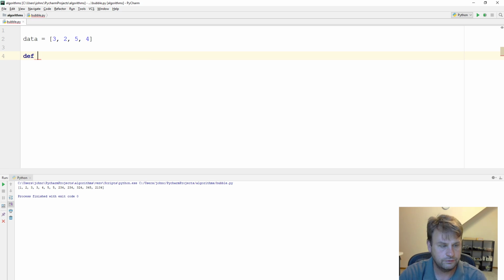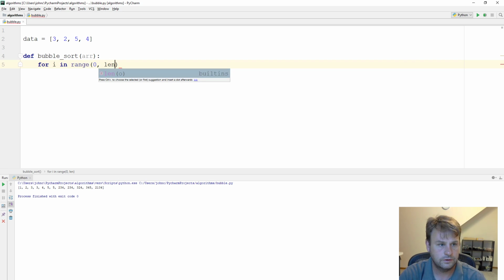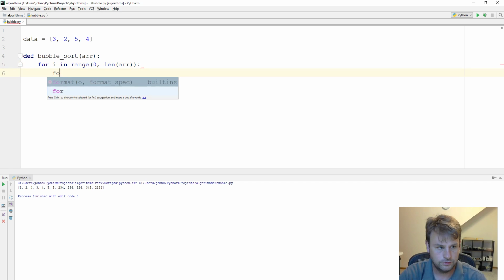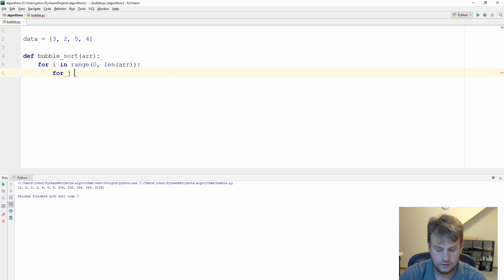So let's define our function. It's going to take one argument, the array. So we're going to loop through the array with an outer and an inner loop. I like to have i for my outer loop, so for i in the range from 0 to the length of the array, and then the inner loop will go for j in the range.